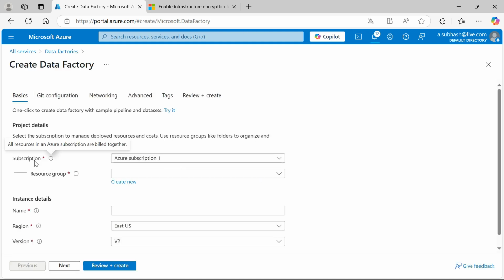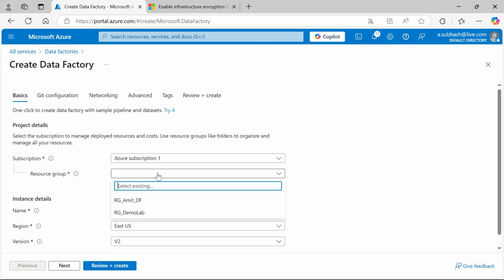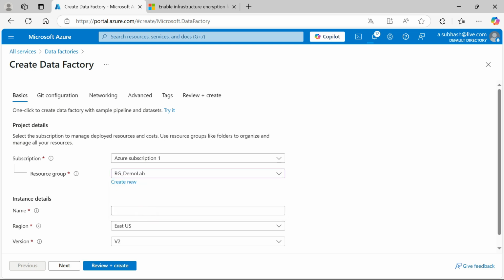Here, select the subscription type. By default, I have only one subscription, which is selected here. Select the resource group. Either you can use an existing resource group or you can create a new resource group. I will use an existing resource group, which is the demo lab that I created in the previous lab. Then the name or instance of the data factory. So this is POC data factory demo.